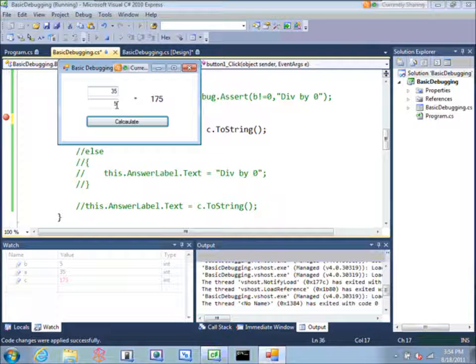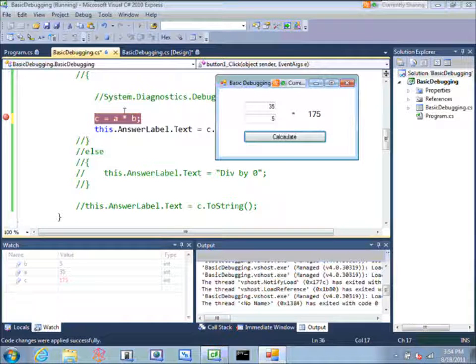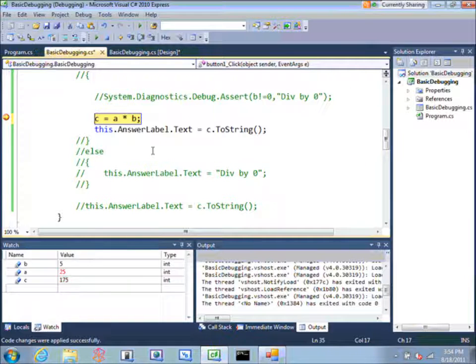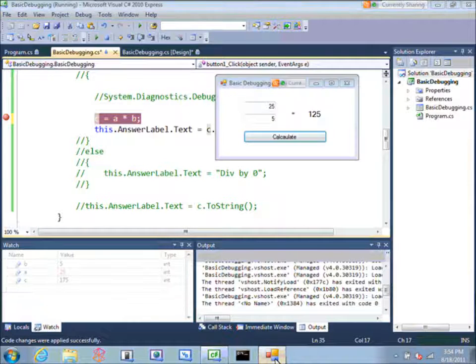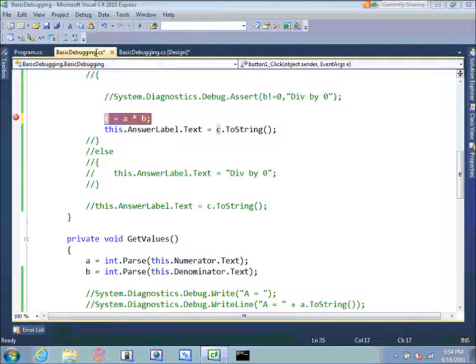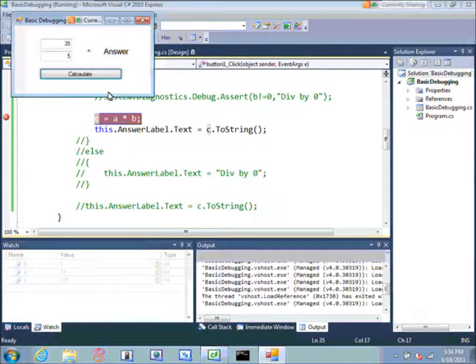So instead of having the division be in the math, now we have multiplication. So, 25 times 5 is 100, let's go ahead and F5 that, 125. So I was able to edit this line of code and then move the next statement pointer back to it and continue on.